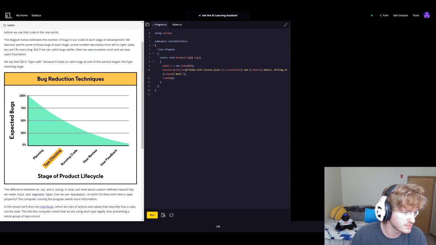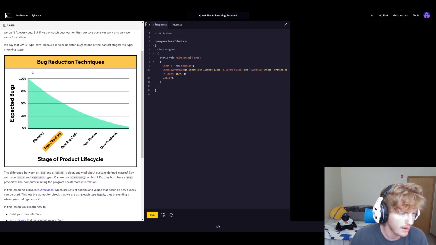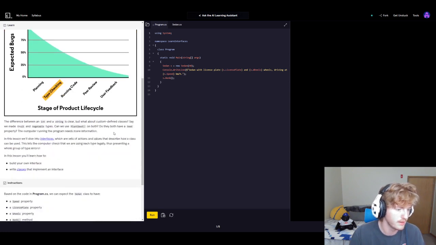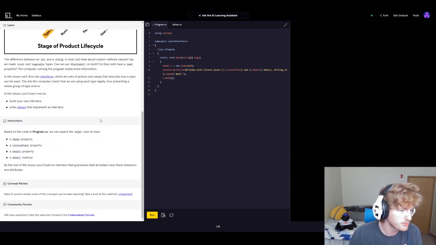So when we say that C# is type safe, it's because it helps us catch bugs at one of the earliest stages, the type checking phase. So we have this nice little graph here that talks about bug reduction techniques: planning, type checking, running code, peer review, user feedback. The difference between an int and a string is clear, but what about custom defined classes?